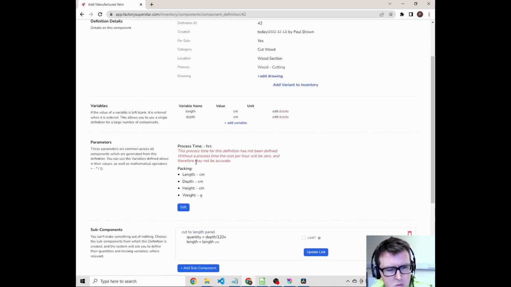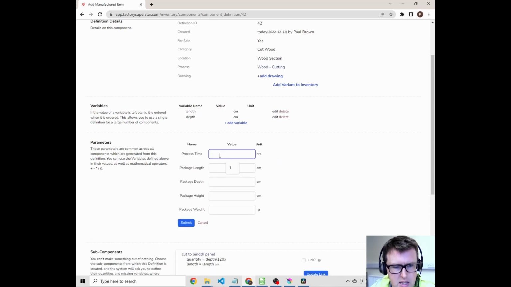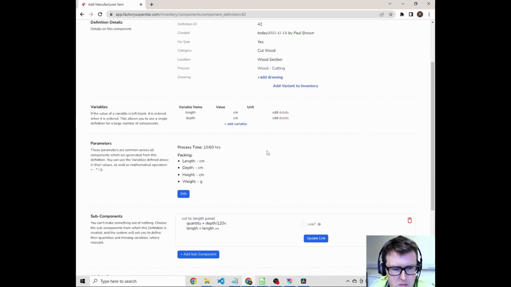For this stage, what I would do is edit this and add a process time, and this allows Factory Superstar to calculate how long and thus how much in labour costs it takes to produce this item. So you can introduce variables into your process time, so you can do something like length divided by 2 if the process time will vary with a variable, but I'm just going to say every item's the same. It's going to take 0.5 hours, or if it was in minutes, an easier way is to say it took 10 minutes, you do 10 divided by 60, and Factory Superstar will just do that sum for you, since you divide by 60 to convert minutes into hours. So I'm going to submit that.